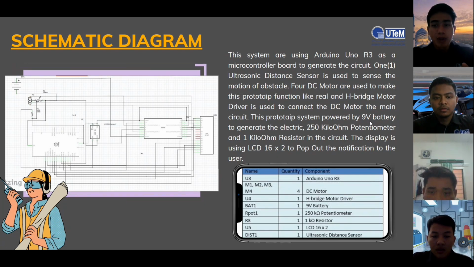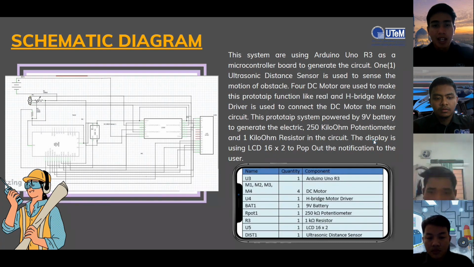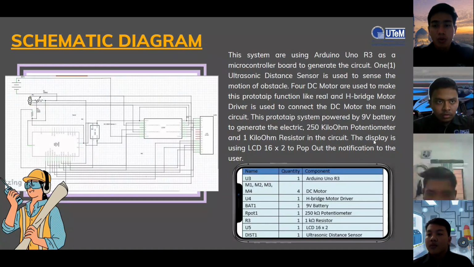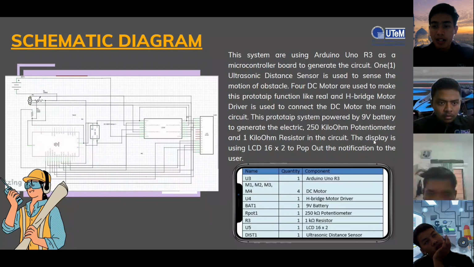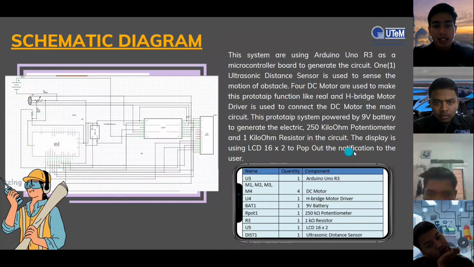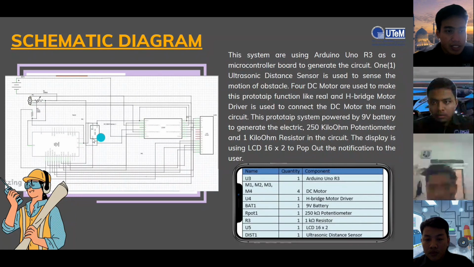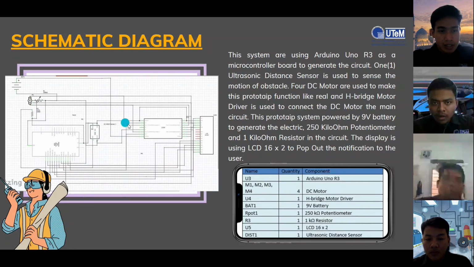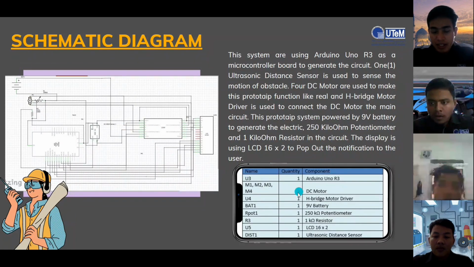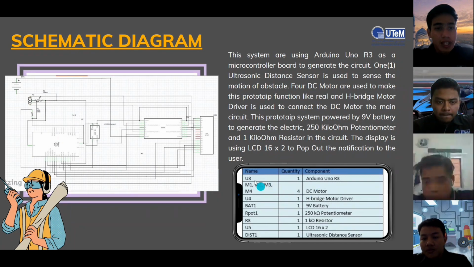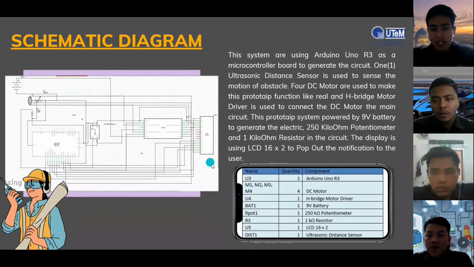This prototype system is powered by a 9 volt battery to generate the electricity, with a 250 kilo ohm potentiometer and a 1 kilo ohm resistor in the circuit. The display is using an LCD 16x2 to pop out the notification to the user. As we can see, at the left is the schematic diagram of the circuit, and at the table, it shows the name and the quantity, also the components used for this project.